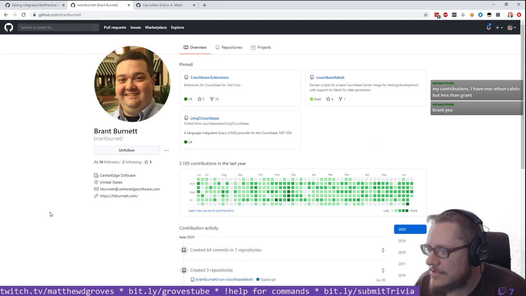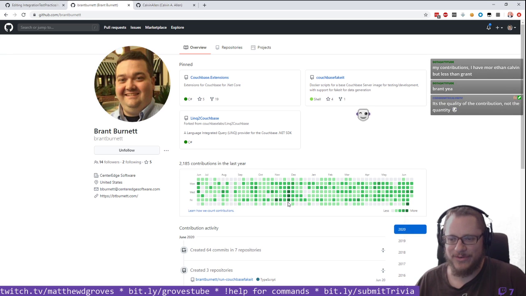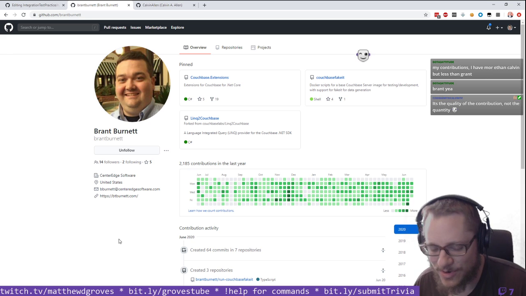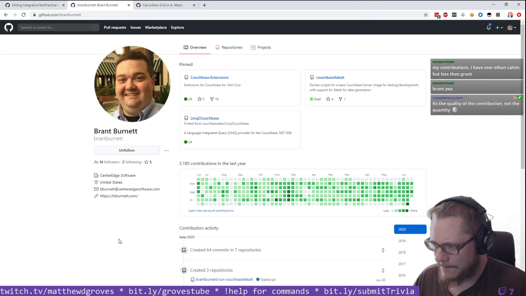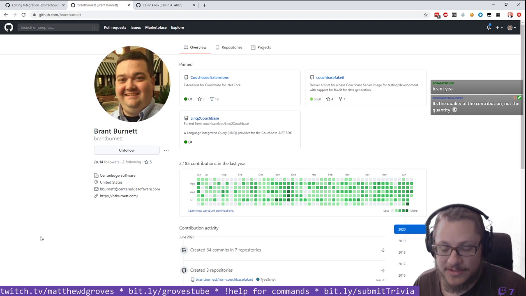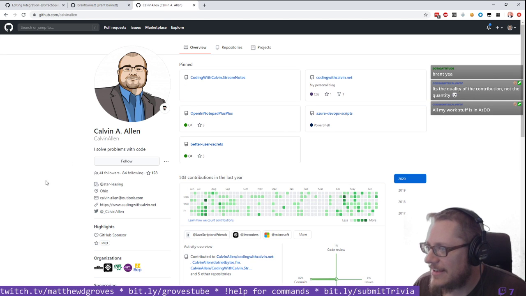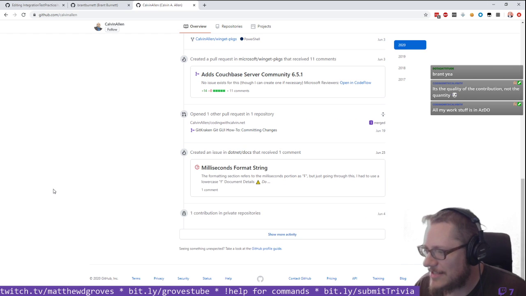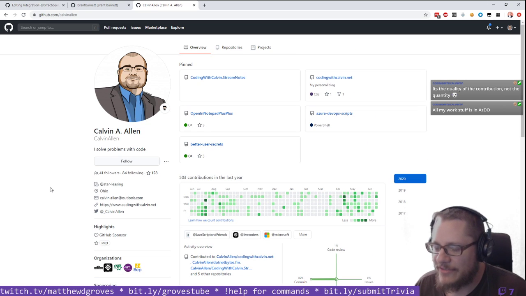So, I mean, you should never feel bad about your chart here, right? This is the kind of chart you want to see, right? Green everywhere. But yeah, Calvin's right. It's the quality, not the quantity. And not everything you work on can be a public contribution. Now, my motto is quantity, not quality. But that's me. That's worked for me so far. All right. Let's see. Well, I don't know. If Calvin's not going to tell me how to do it, I'm not going to buy anything. In fact, I'm going to send you a bill for my time, Calvin. All my work stuff is in AZDO.